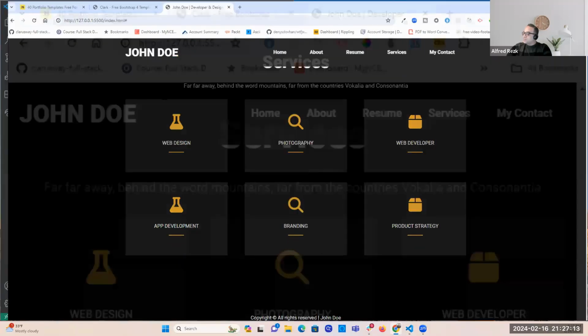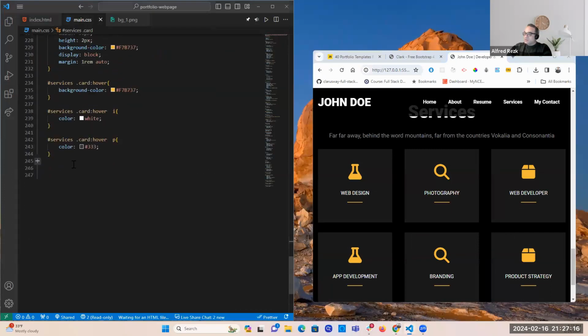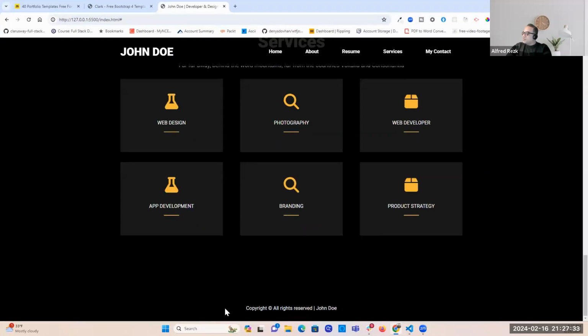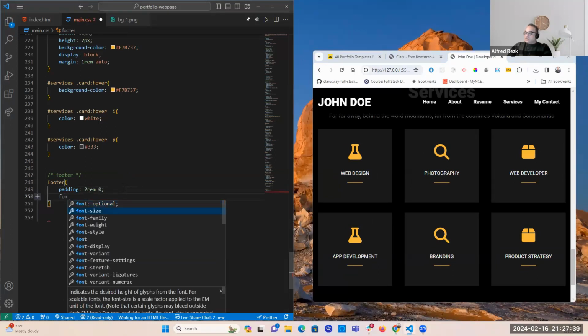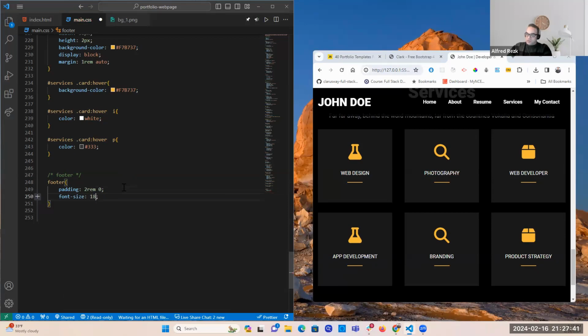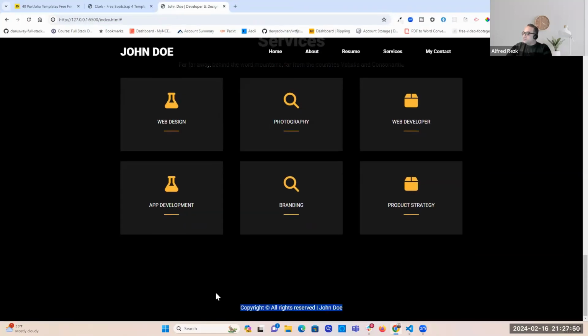Okay. I probably need to add some padding. So I will target the footer here. Footer. Padding. Top and bottom, let's do 2 rem. Left and right 0. And we have a nice footer here. Let me actually also do font size to be 18 pixel. Color, a less light color. Good. So I have the footer here. All I need to do is just add the contact form.